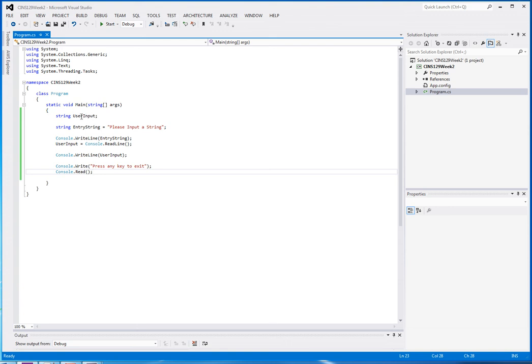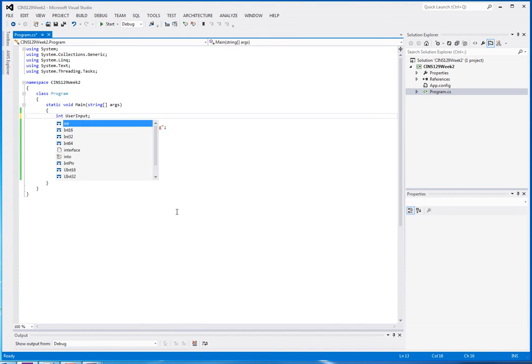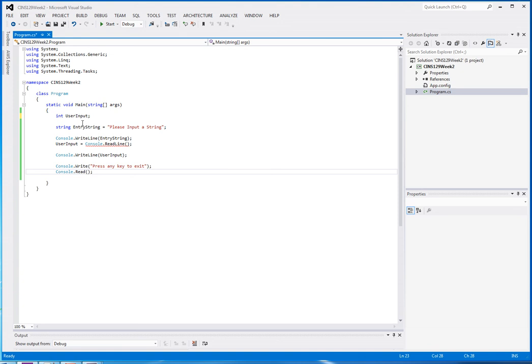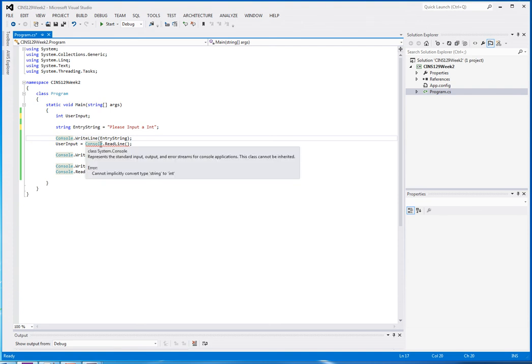variable user input. So let's say we want to change this and we want the user to input a number. So we're going to change that to an integer. And we're going to say please input an int value. And you'll notice that Visual Studio is already flagging us as having an error. Right down here it's saying that the console.readLine represents a string, and it cannot implicitly convert the type string to int.